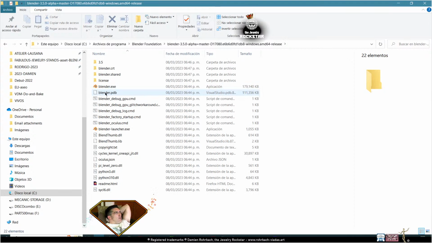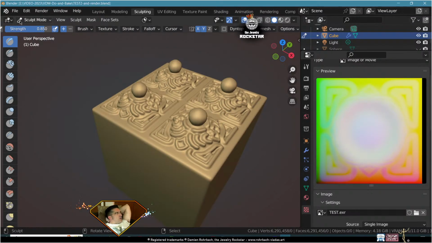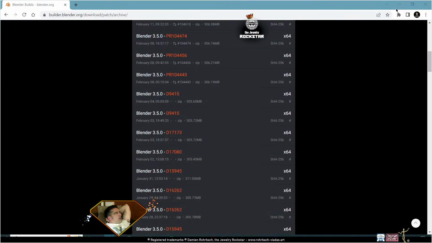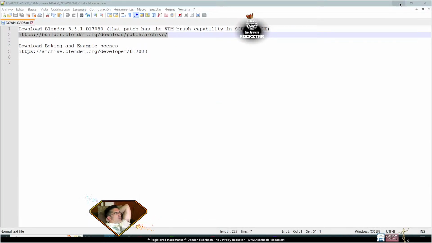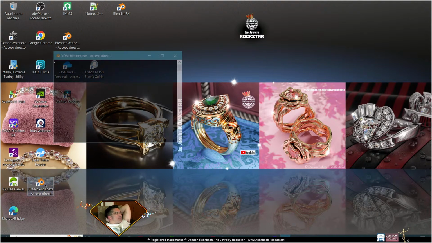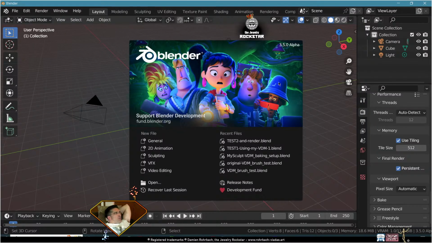Obviously you need to run this Blender exe file. Let's do it. That's the version of Blender that you need. I have it here on my desktop, so let's open it, and you get your 3.5 and this patch of Blender.